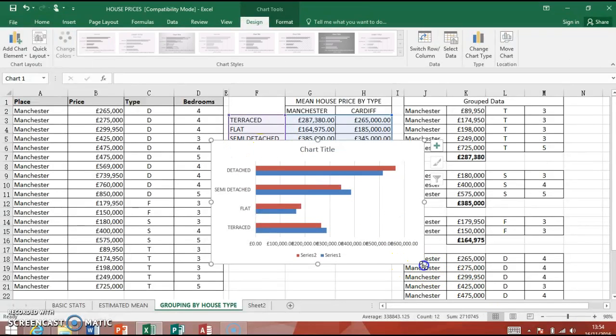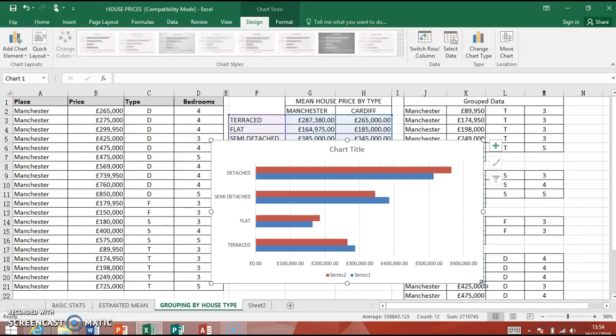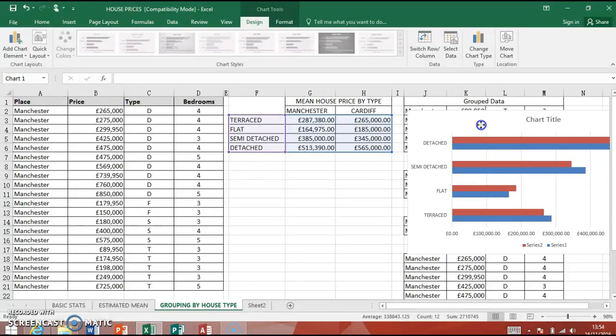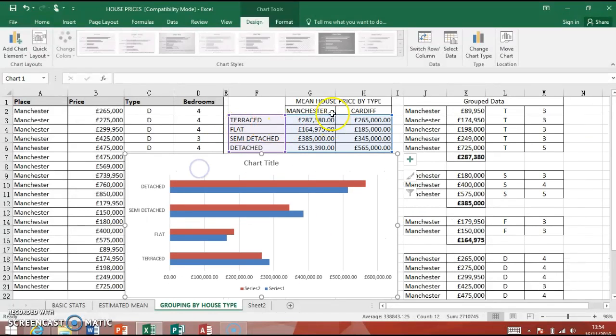I'm going to make it slightly bigger so we can see those. At the moment it's got series 2 and series 1 on here. Series 1 is Manchester, and Cardiff is series 2. It's this data in here. So I just want to change those labels.